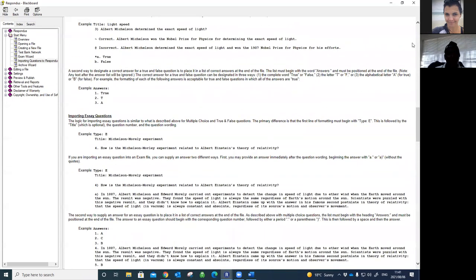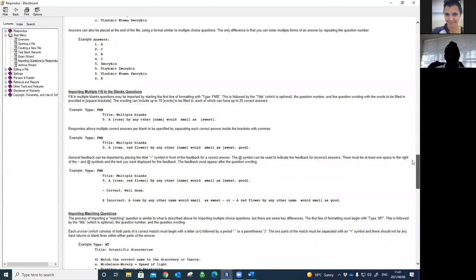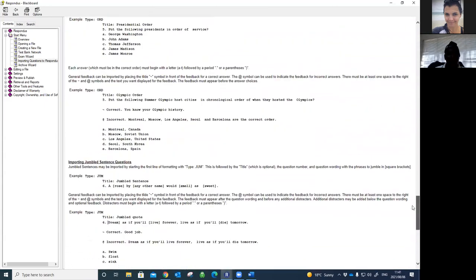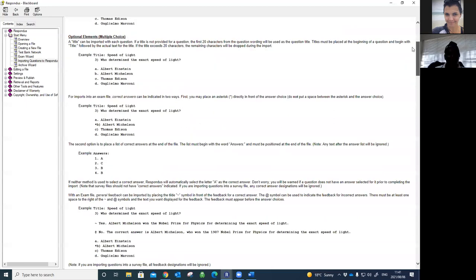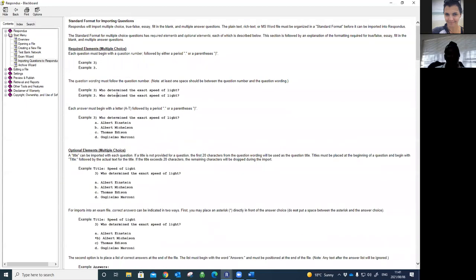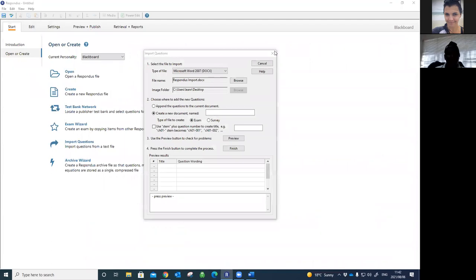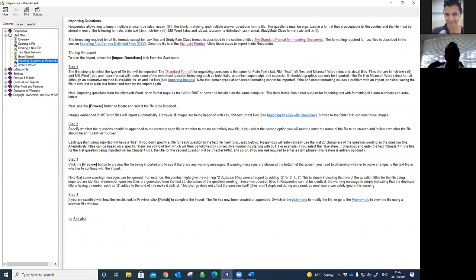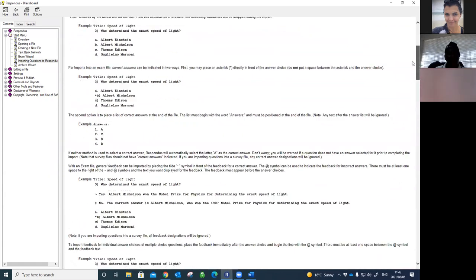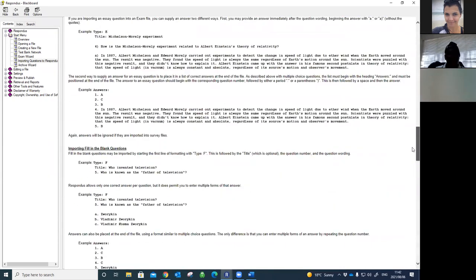There are essay questions, how to do those, fill in multiple blanks, ordering, jumbled sentence, multiple answers, et cetera. All of them are here. So you can go and have a look at all of the ways you can format your questions, and make sure that you format your questions correctly before you start the import process, otherwise you'll be blocked. But yeah, this is the easiest way. Just to recap that again: import questions, and then if you don't have your file ready yet, go to help. Then under this section, import questions, we go to standard format under step 1. It shows you examples of all the different types of questions and how to format them correctly.